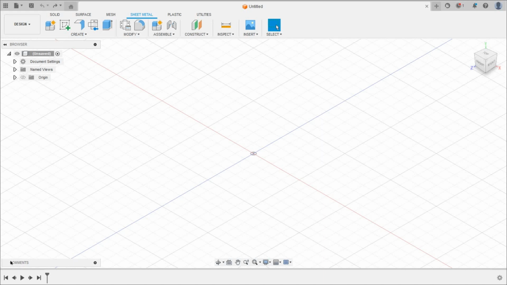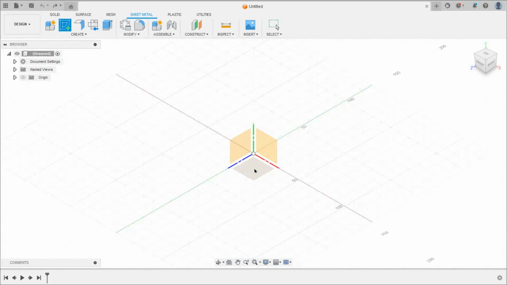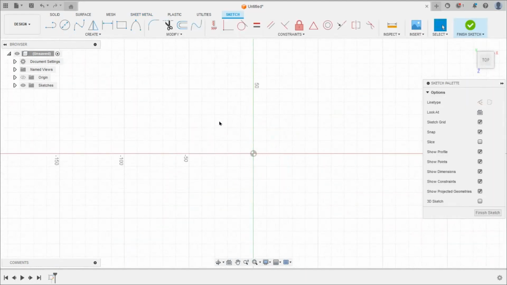Hello everyone. In this video, we will draw development of lateral surfaces of the prism by using Fusion 360 software. So go to the sheet metal and first create the sketch. Select this horizontal plane to draw the top view of the given object.